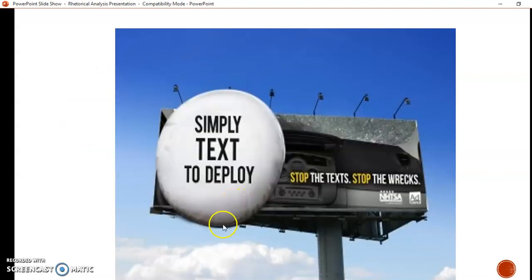Here's another one, same category. Another billboard. Simply text to deploy. Again, this organization does not want us texting and driving. Stop the text. Stop the wrecks. Don't drive while you're texting. We see the airbags deployed. It's a standout. Another one that I feel is effective. But again, I'm going to tease it apart.